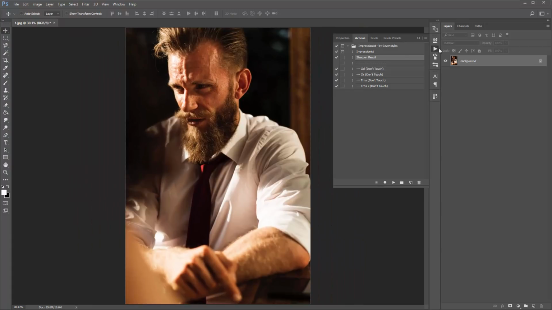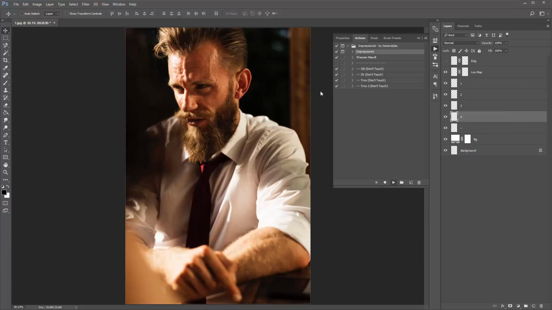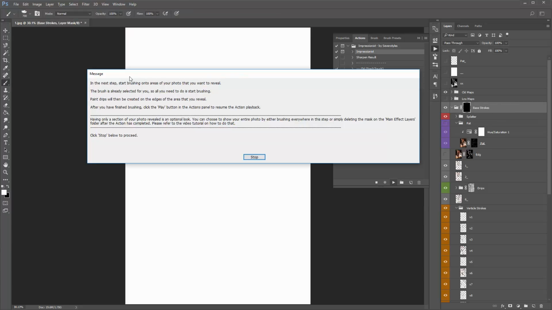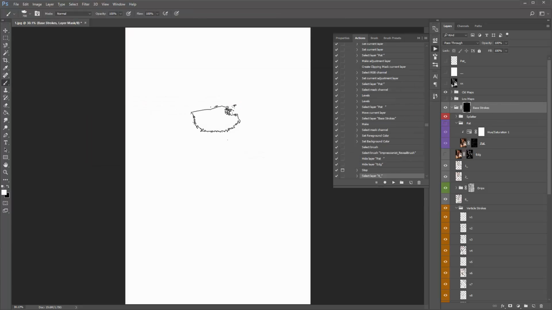Okay, I'm going to run the action and I'll fast forward to that first pop-up window. Alright, so here's that first step of revealing your image. So you click stop. So let's just say that I quickly want to reveal my entire photo. I'm not interested in that isolated look.